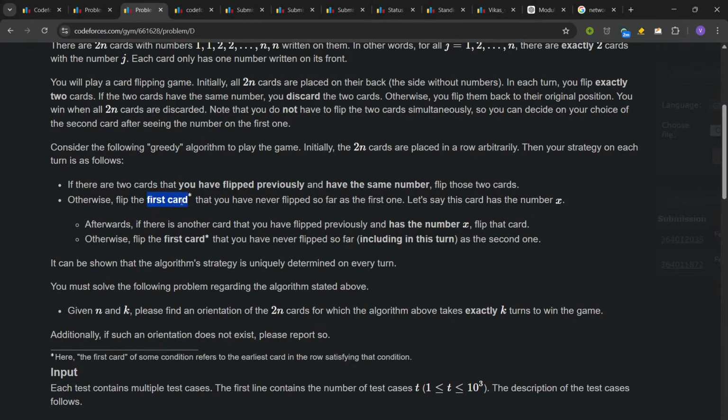Else, I will flip the first card that I have never flipped so far, that I don't know the value of. So the value is X. Now, if there is another card which also has the value X and I have explored it, I know the index, so I will flip that card. So they both are X, and now both cards are discarded. Otherwise, I will flip the first card that I have not flipped. This is the strategy.